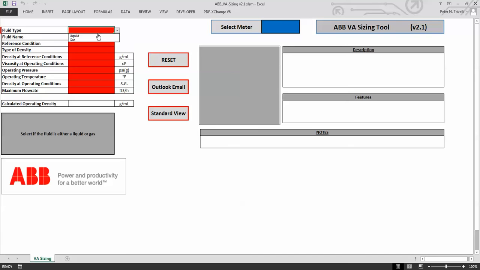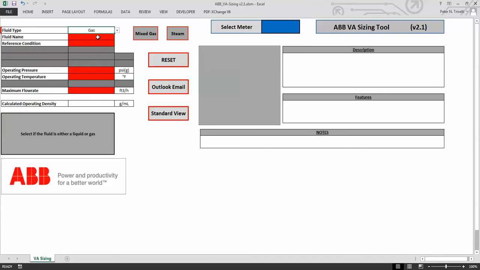Our fluid type will be gas. A fluid name will be the type of gas that we are sizing for. In this case, we'll be sizing for air. The reference condition will be standard in this case. Pay attention, the gray box below here provides more information as to what reference condition should be selected.